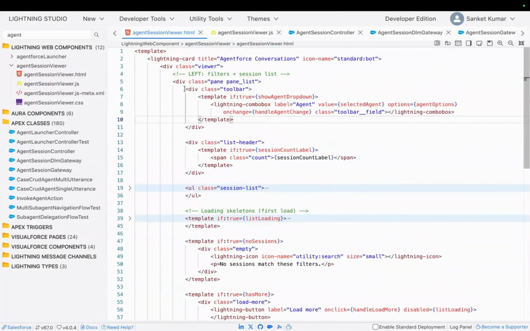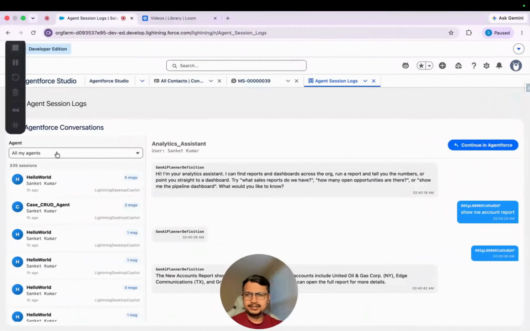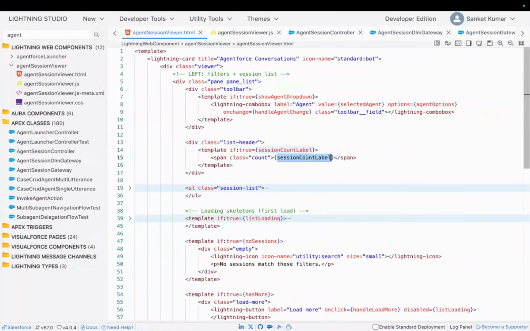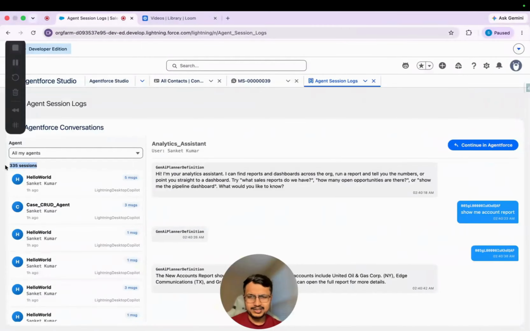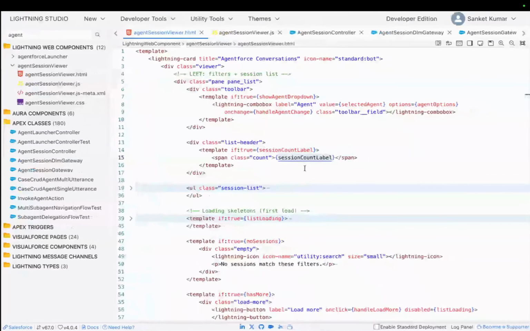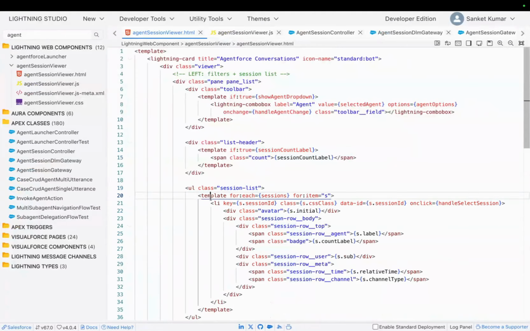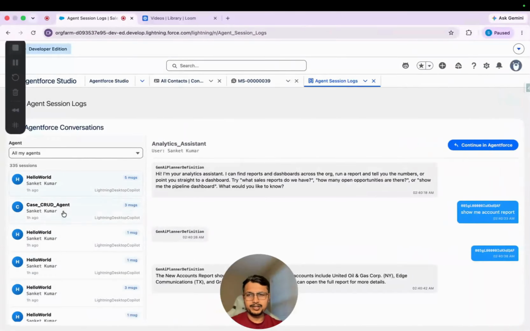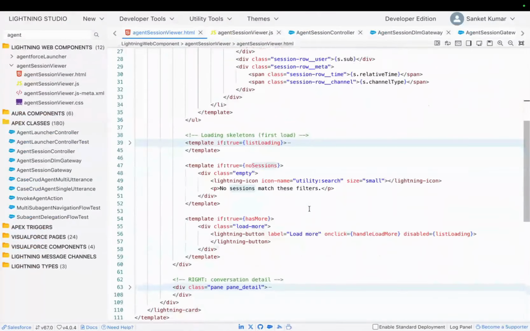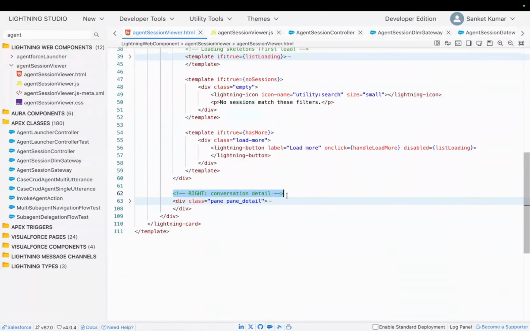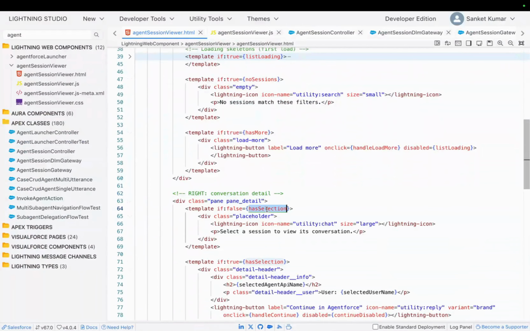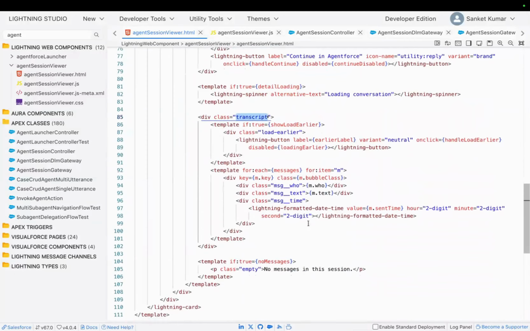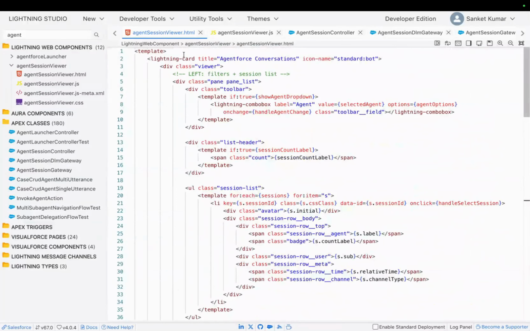First I am showing a filter here to switch between the agents. Then I'm displaying the count of sessions. I have a total of 335 sessions done by me, and then I'm displaying the session list, iterating over the sessions property here. That is this segment of the UI. Then in the right conversation pane, if you selected a particular session and it has messages, I'm showing the transcript there. This is mainly the HTML side.